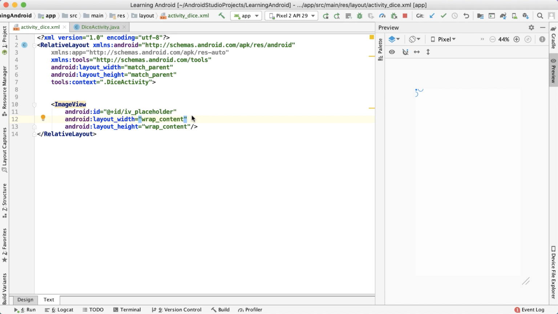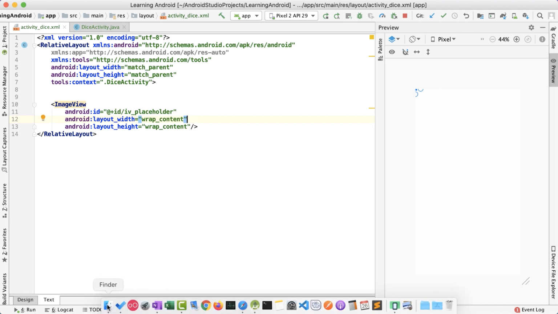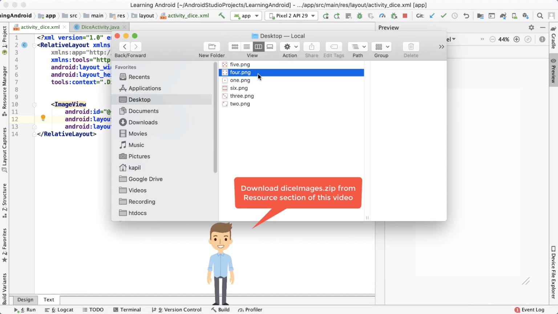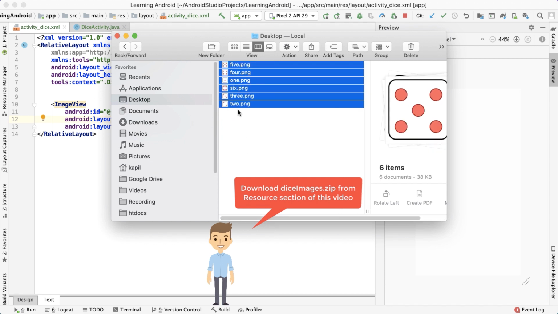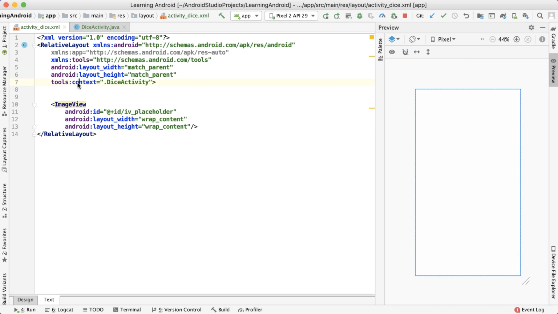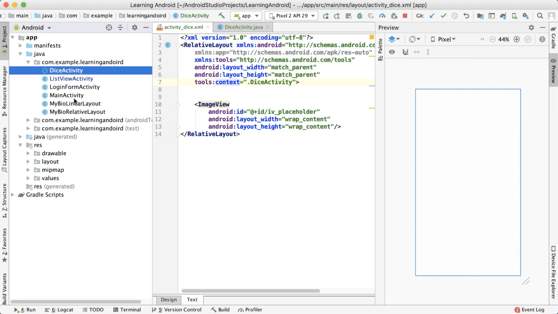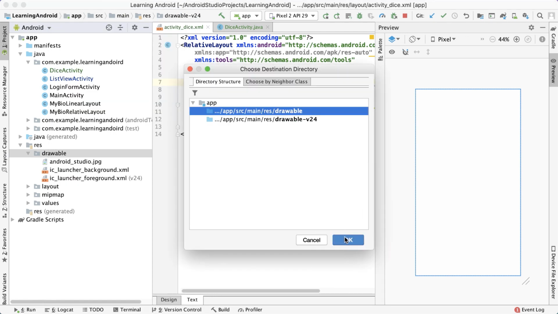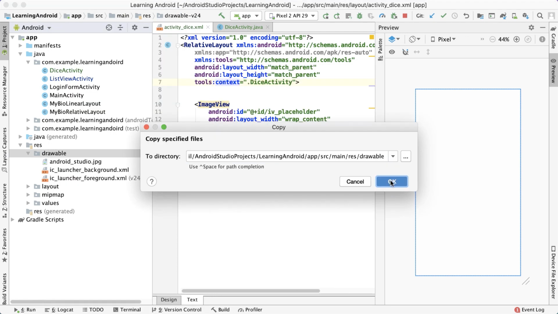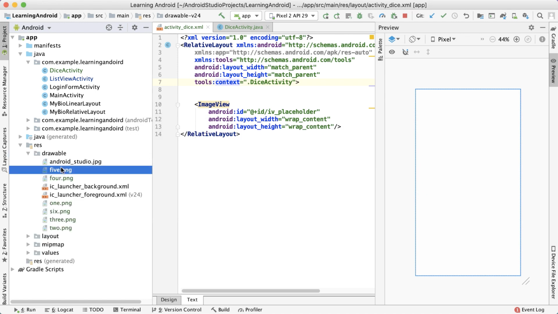And we need to add the source image, and in my desktop I have already prepared some images, and these are some of the images, and I'm going to provide these images to you. So let me copy that, and let's go to project, and inside our drawable I'm going to paste that image in here, and select the drawable and hit OK, and then hit OK one more time. And here are those images.